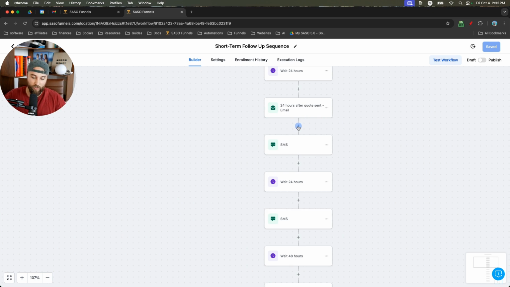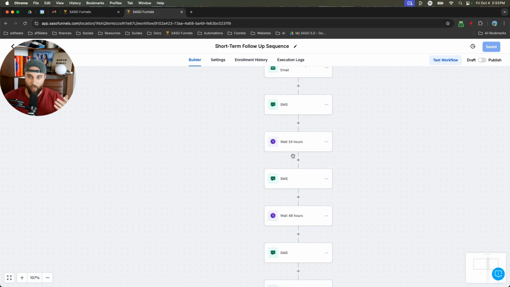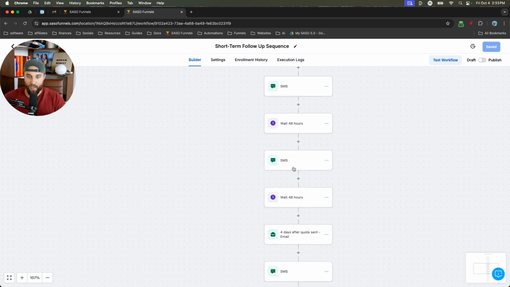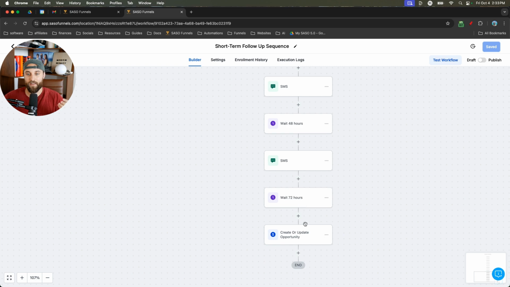And you could also do every day for 3 days and then maybe space it out. The timing is completely up to you, and you can test it based on the industry and whatever it is you're trying to do. This is, again, just a very standard one. So I do a wait, email, an SMS, wait, SMS, wait, SMS, wait, email, SMS, wait, SMS, wait 72 hours, and then I'm going to update.